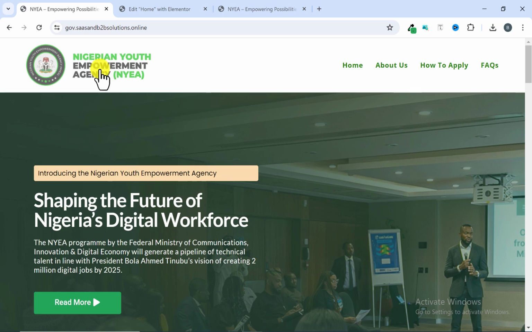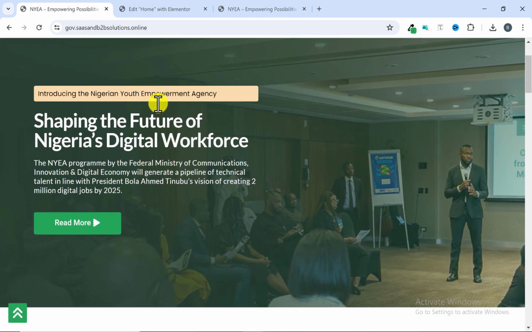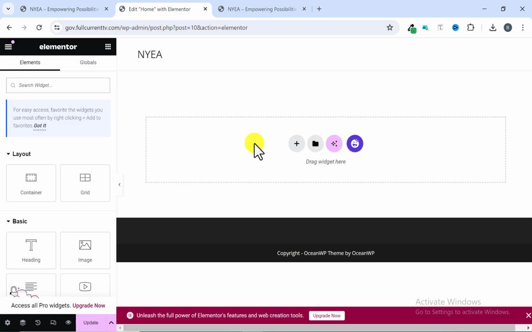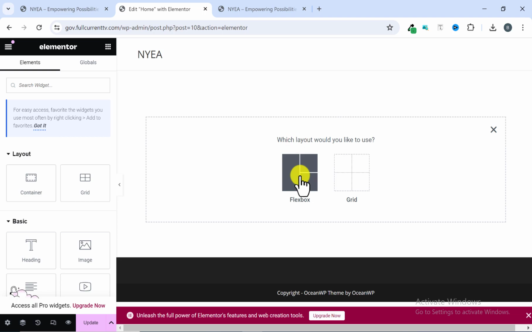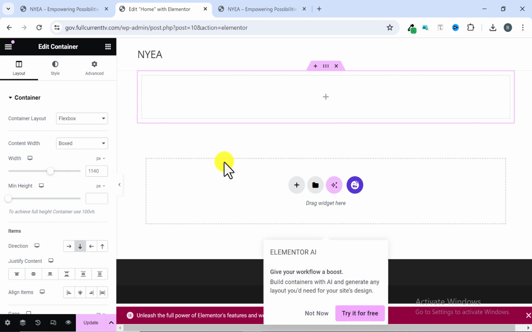Now we're not going to be doing this section, the heading and the menu bar, the navigation menu. We're not going to be designing this in Elementor. We're going to start from here, this hero section. So to create this hero section, come back to your Elementor dashboard, click on this plus, click on the Flexbox and choose one row. Okay, so I just click here to choose one row.